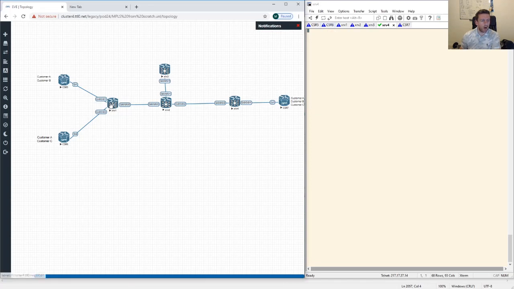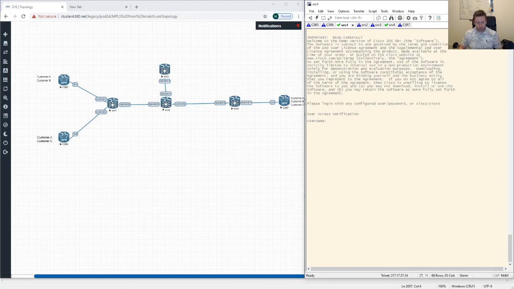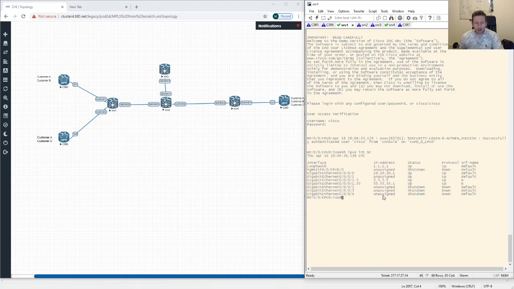So what we'll do is we'll start on XRV1, and we have that here. So if I log into XRV1, the first thing that we're going to do is figure our way around the network. So if I do a show ipv4 interface brief, you'll see that we have a few interfaces configured here. The one that we're interested in that faces the core network is Gig 0/0/0/0, which is this one here.